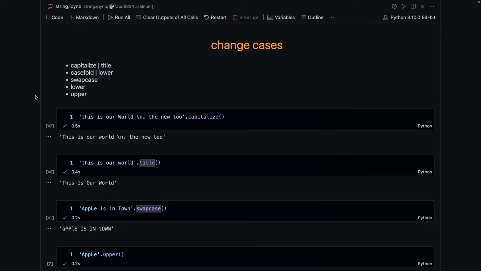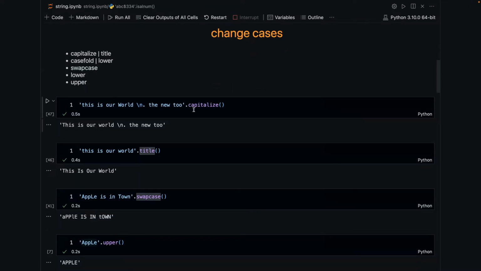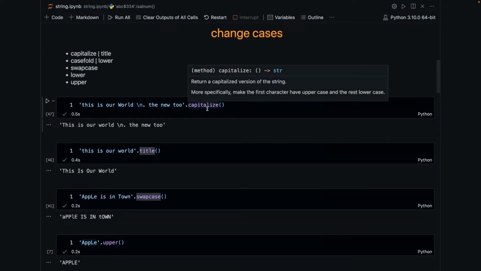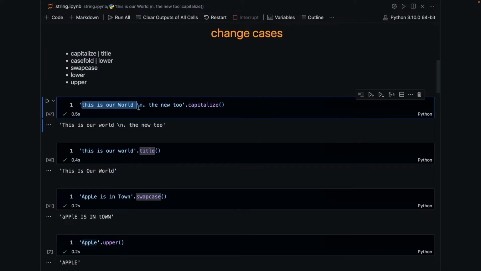So guys, now let's understand a few very important string methods. First, let's understand the capitalize method. If we have a sentence, it will change the first letter into an uppercase letter and all the other characters into lowercase. You can check that.